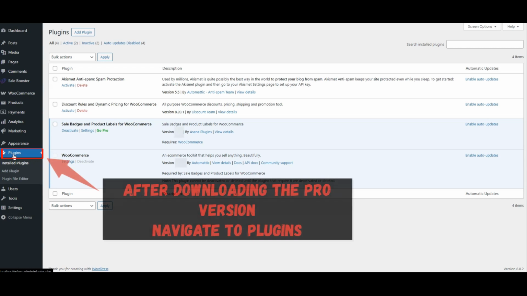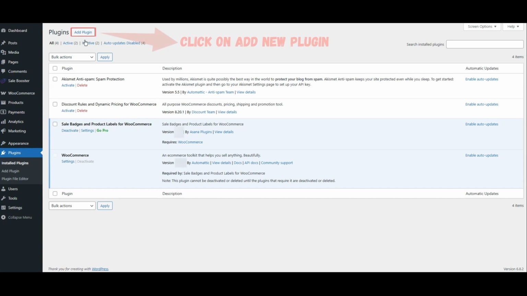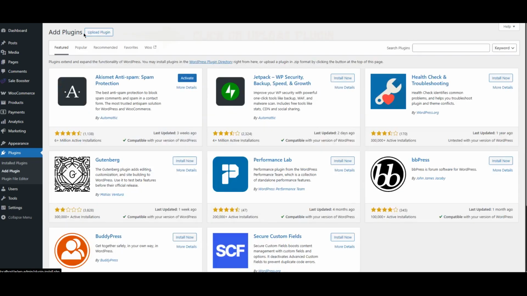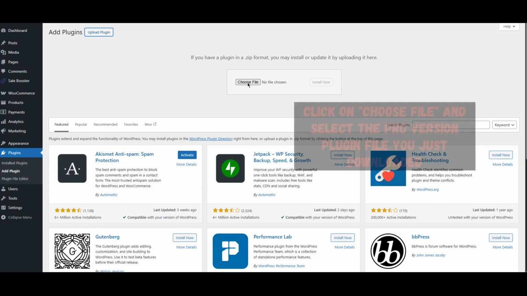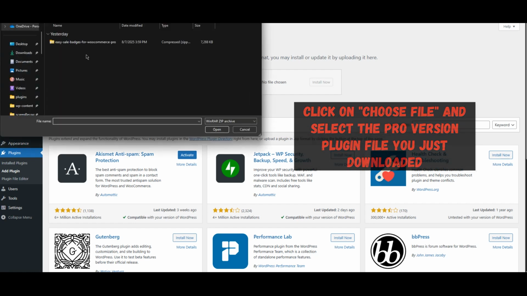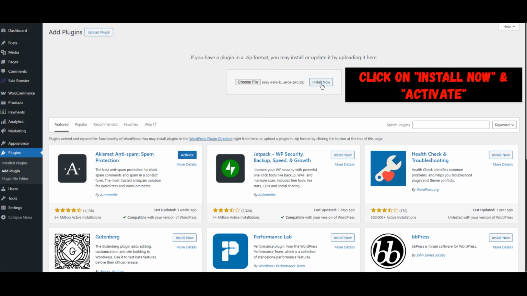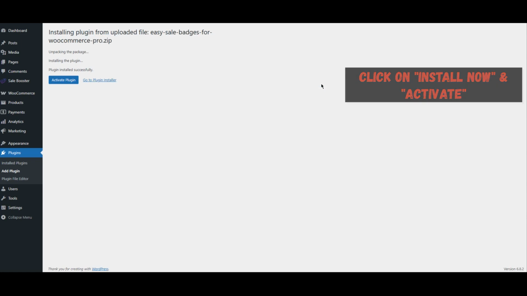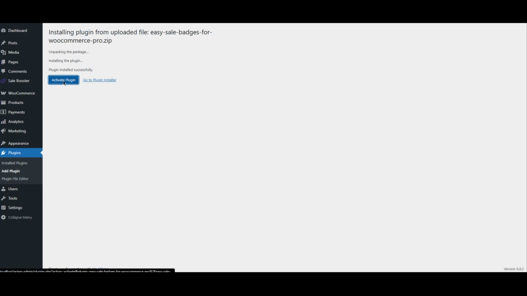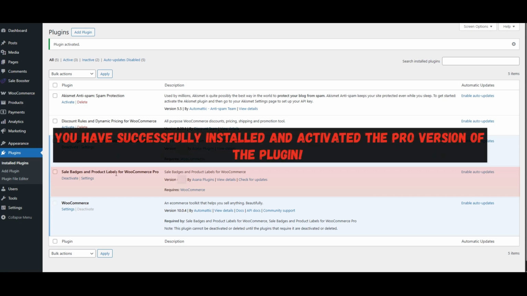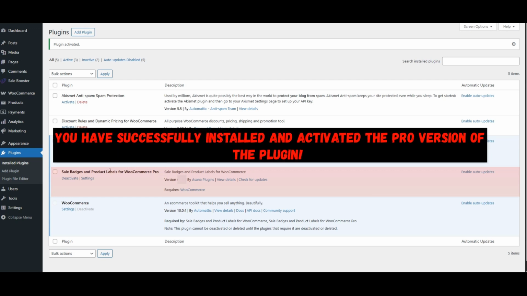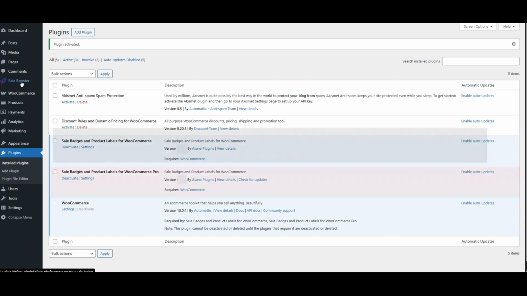After downloading the Pro version, return to the Plugins section in your WordPress dashboard. Click on Add New again, but this time, select Upload Plugin. Click on Choose File and select the Pro version plugin file you just downloaded. Then, click on Install Now. Once the installation is complete, click on Activate to enable the Pro version. You have now successfully installed and activated the Pro version of the badge and product label for WooCommerce plugin.